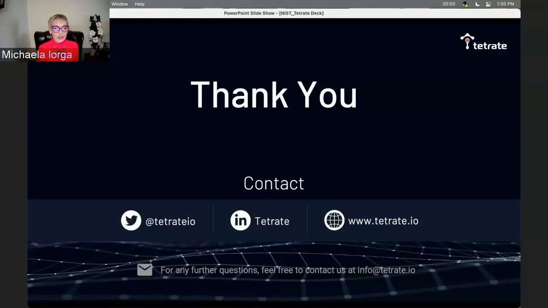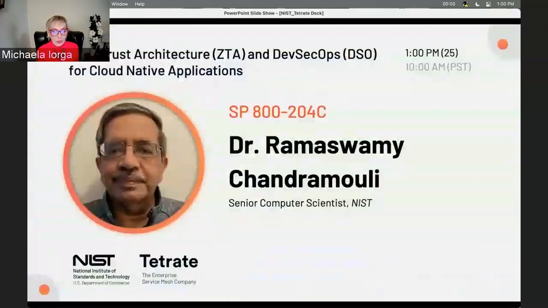So we are going to continue the NIST SP 800-204 series of publications with 204C. And my dear colleague, Dr. Ramaswamy Chandramouli, or simply Mouli, as he modestly introduces himself, will discuss the implementation of DevSecOps for a microservices-based application with service mesh. Mouli, please take it.